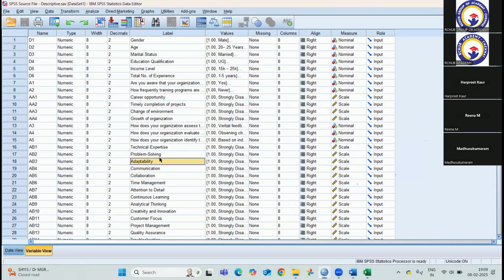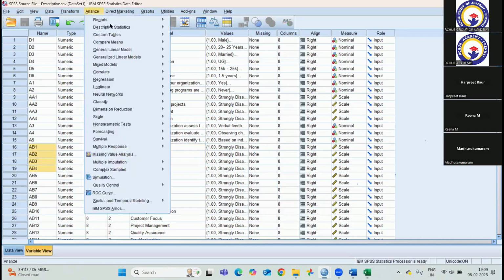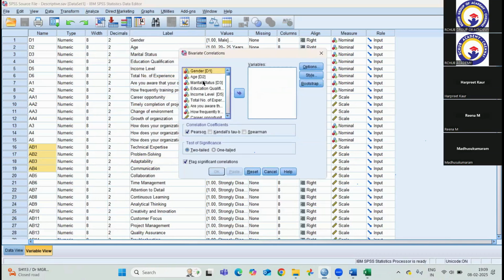I wanted to know whether the technical expertise, problem solving skill, adaptability, and communication, these all skills are interrelated or not. Do these skills have a relationship with one another? So let me do a correlation analysis for this, that is AB1 to AB4. Click on analyze, go to correlate, click on bivariate correlation and select the variables, that is AB1 to AB4. Now I'm going to click OK.